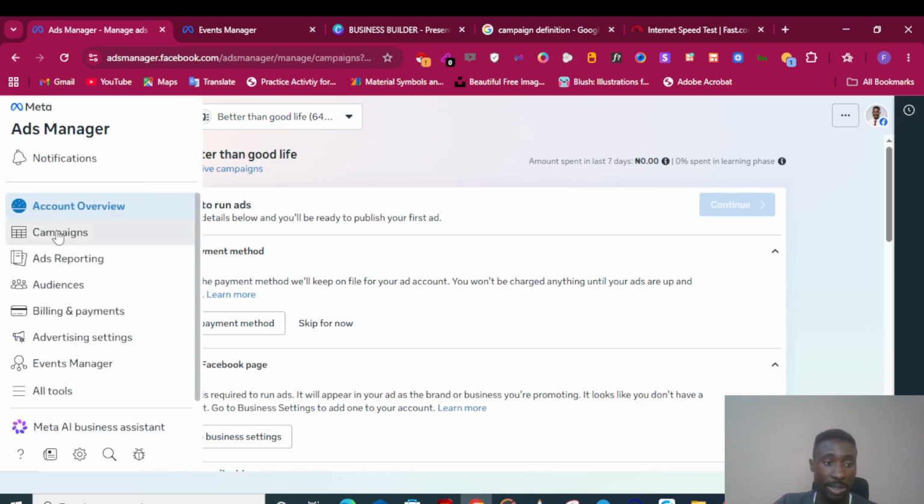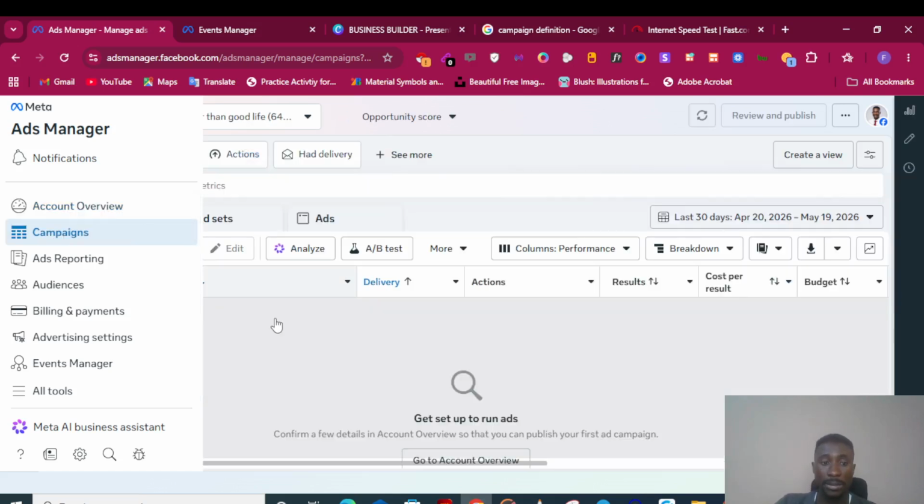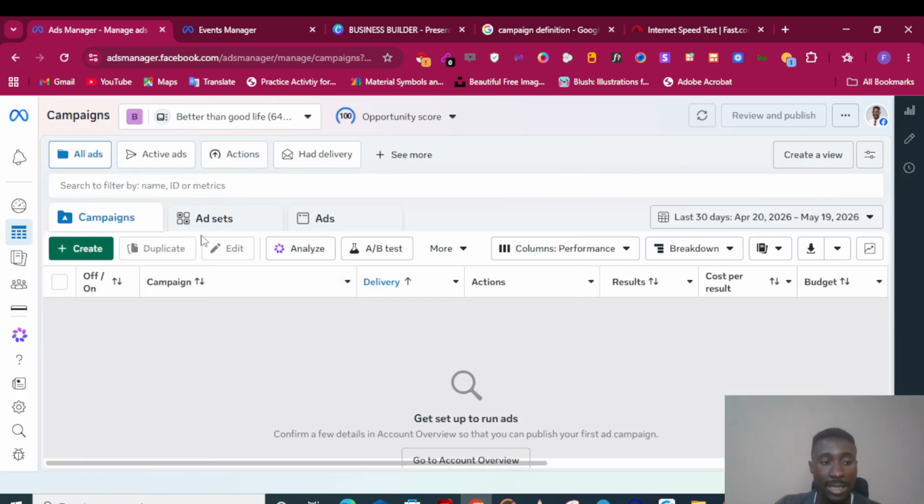So you come back to your campaigns, and we're going to create a campaign, and each campaign has assets and ads. So for each campaign, you must test at least 2 to 3 creatives, and you must test at least 2 formats. We're still going to talk about creative as a strategy, but let me just quickly finish this explanation here. So you come to create.